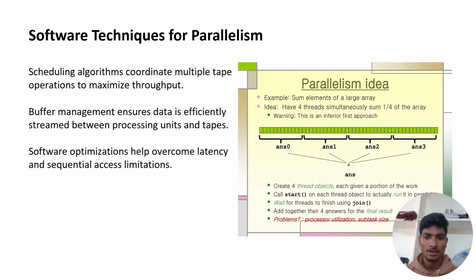Software techniques for parallelism. Scheduling algorithms coordinate multiple tape operations to maximize throughput. Buffer management ensures data is efficiently streamed between processing units and tapes. Software optimizations help overcome latency and sequential access limitations.